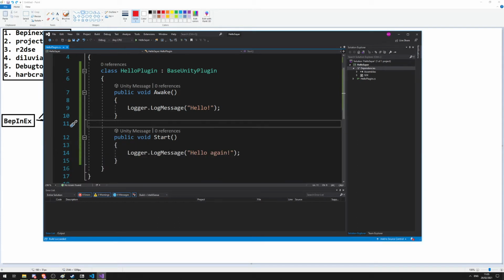So now that we built it and we're like, okay, build succeeded, it says in the bottom left corner over here.